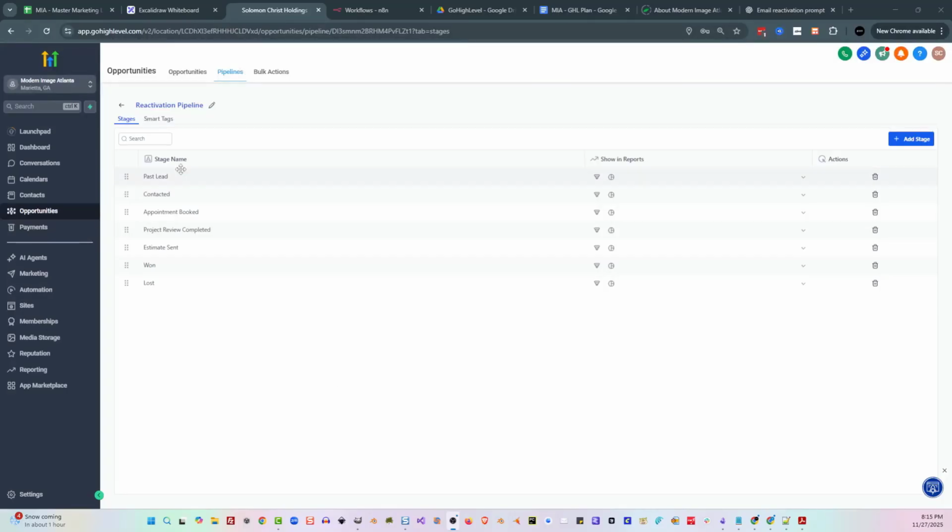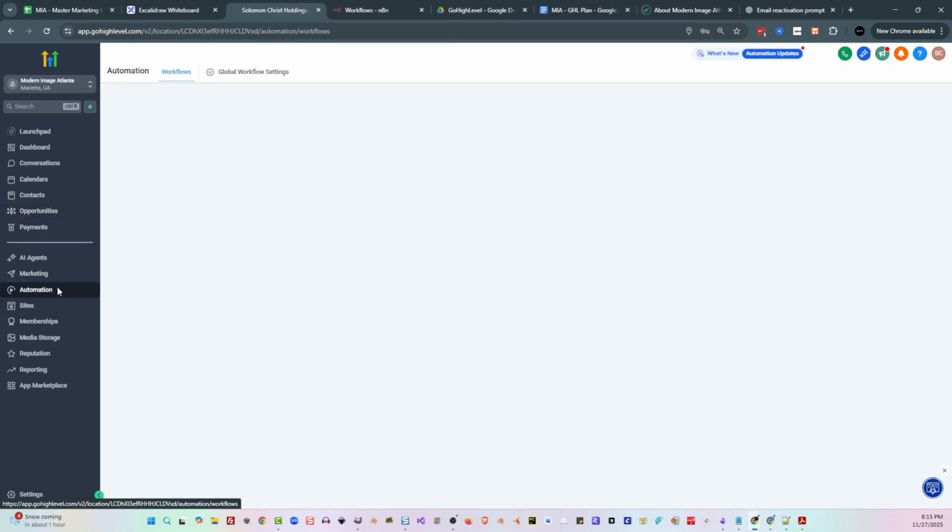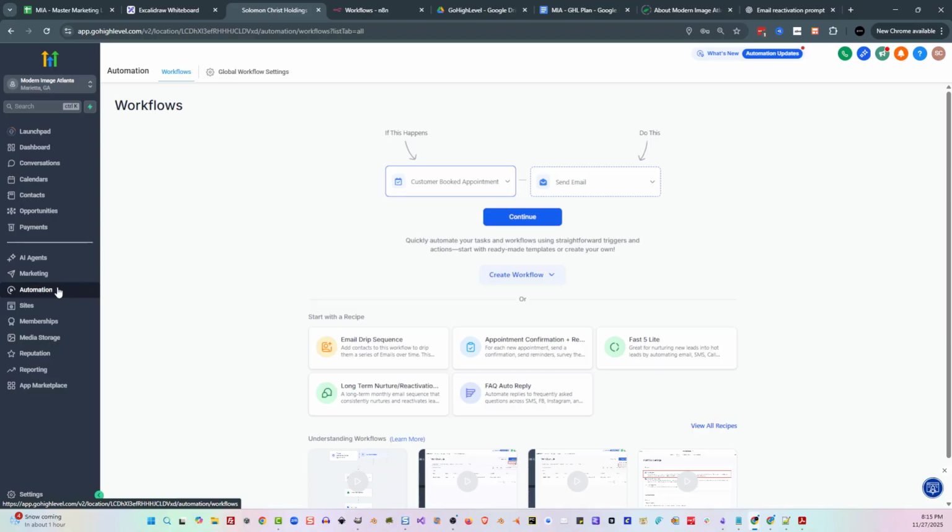Okay. So now that we've got our reactivation pipeline stages set, we're going to create the actual workflows that we're going to need. On the left side here, we're going to go down to automation. And you're going to notice that from here, we can now start setting up actual workflows. This is where a lot of the magic happens when it comes to GoHighLevel. So let's get started and hit the continue button.